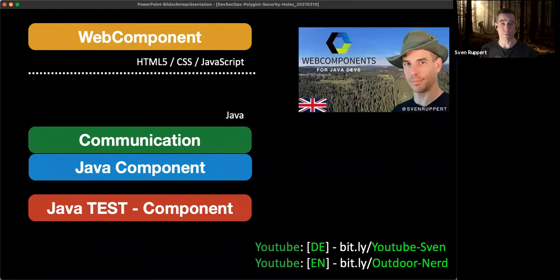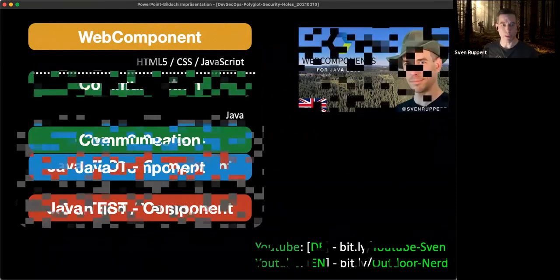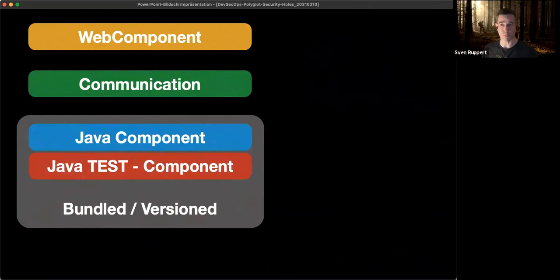Let's have this one. So we have these web components on the one side. We have the Java side where we want to be, where we are normally. And then we have this kind of communication in between. For communication, you will find Java as well. So you're happy with this one, but how to deal with this now? Here's an example just to show how technology is hidden. I'm using Vaadin. Vaadin is an open source framework.